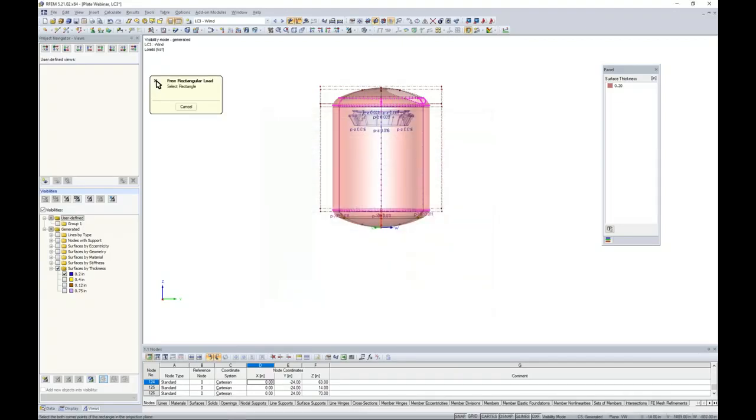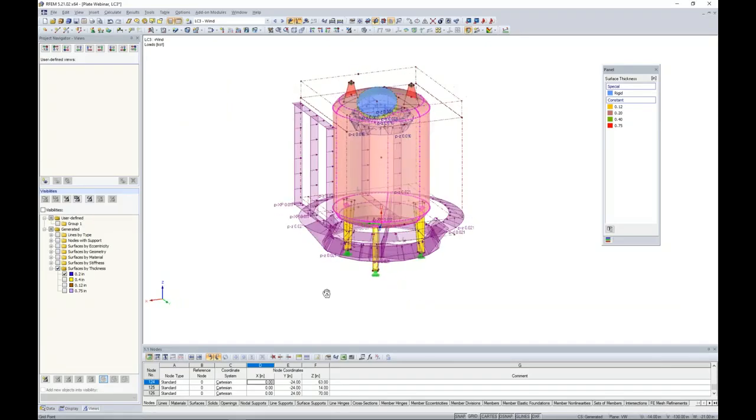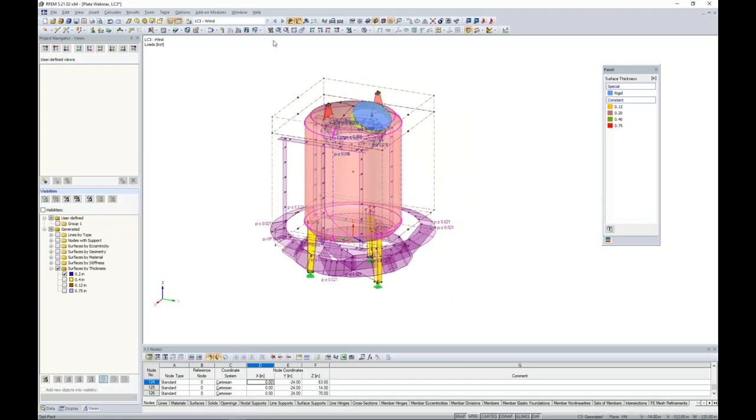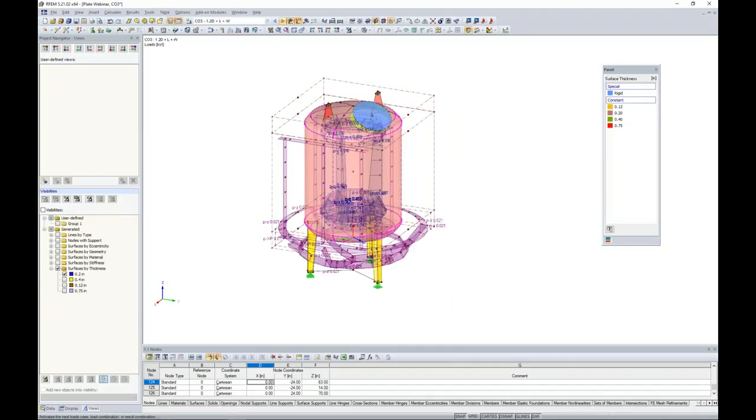I choose my 2 points by deactivating my current visibility mode. I select my upper left down to my lower right. I click OK, and now we have this pressure acting on the underside. So we can cycle through to view these various load combinations with all of our loads applied to the structure.